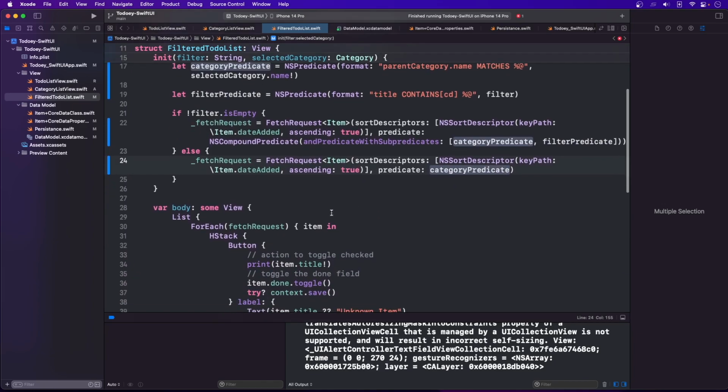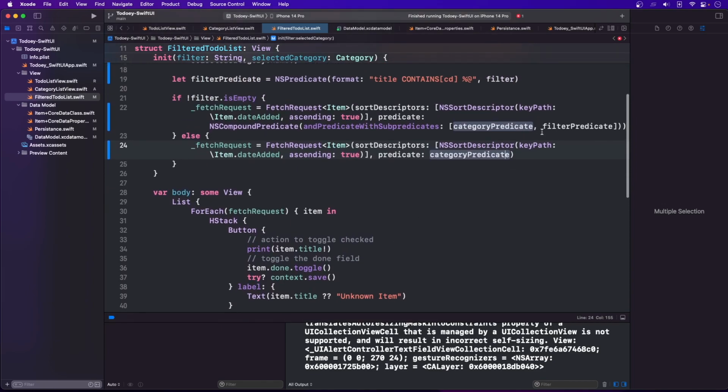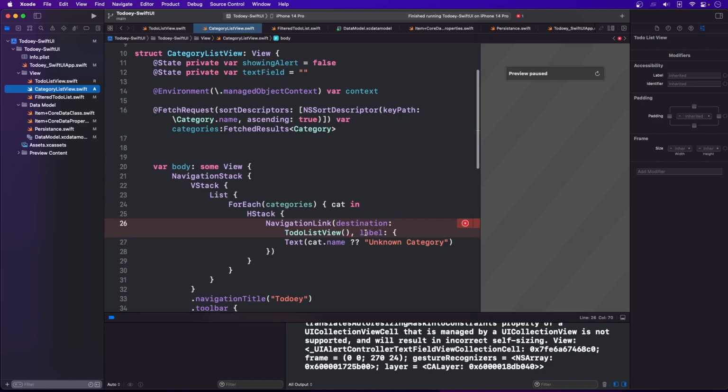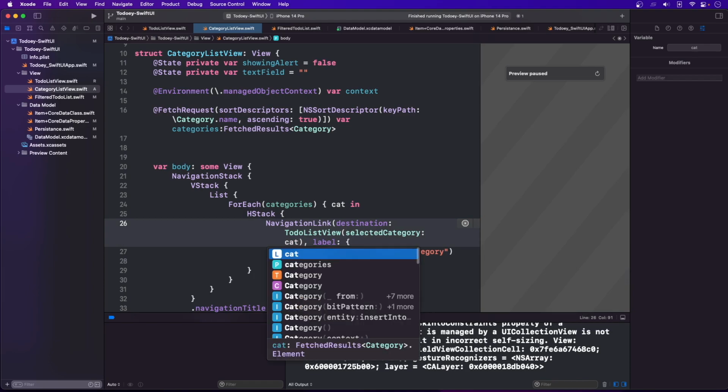Now when we go through our filter fetch request and we go through each of these, it should only show the ones that are part of that category and if there's a filter. Now we need to go back and fix our category view because we're supposed to be passing in the selected category. So the selected category is pretty easy. All we're going to do is pass in the category like that. Selected category is cat. Now it's in, which is this value right here.